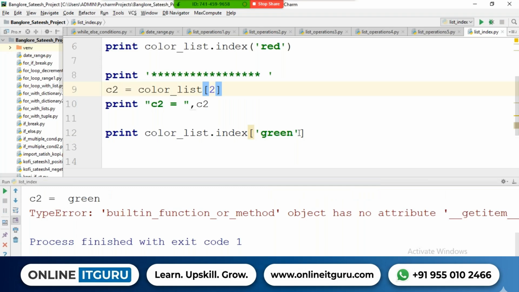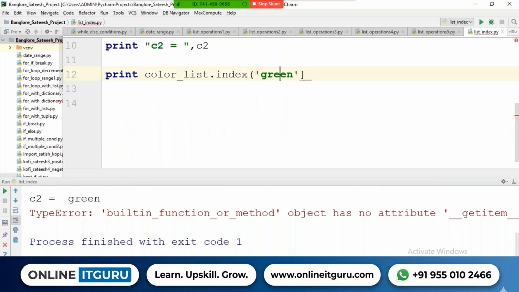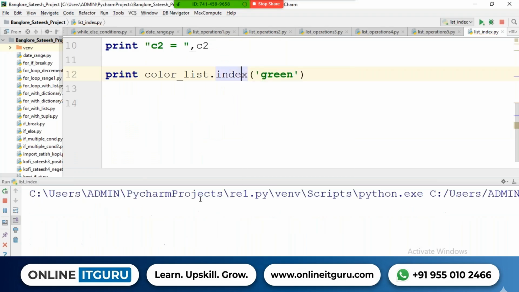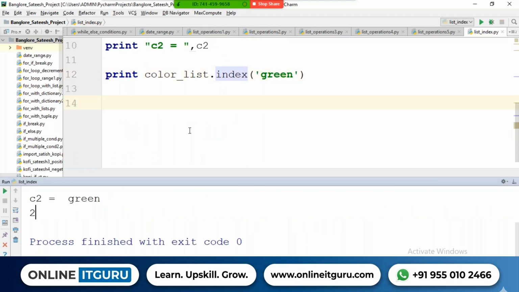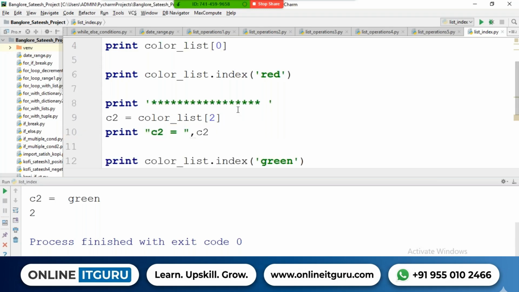What happened? Sorry, I should use this one. Okay. Yeah, correct. So this is how you get the index. Is there anywhere where I can reverse the elements? So I'll check. Simple. Whatever red, blue, green is there, it should become green, blue, red.